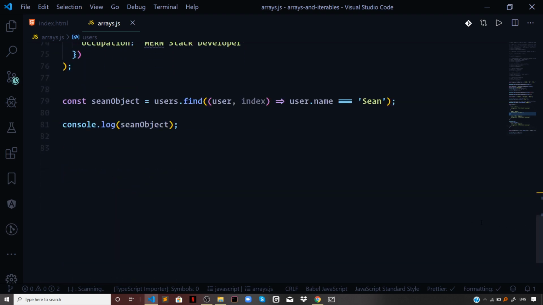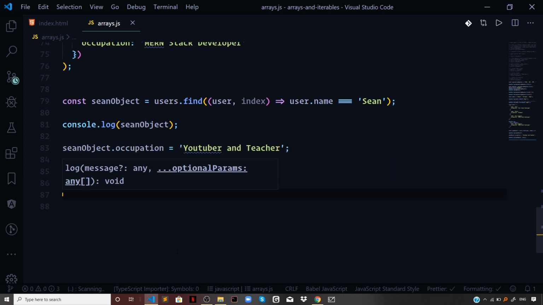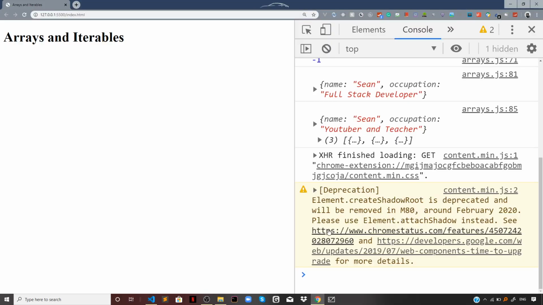So what I will do is I will mutate the scene's occupation, and you will see this will get reflected back in the array as well. So scene object dot occupation, I will say YouTuber and teacher, and then I will log the scene object to the console as well as the users array to the console. So let me go back to the browser to see the output.